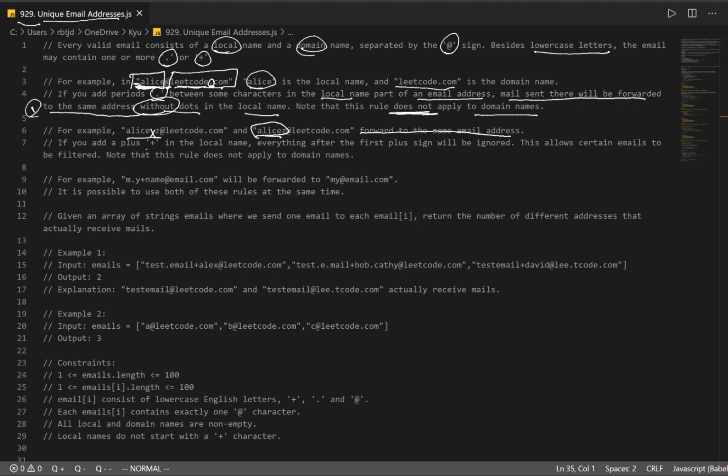If you add a plus in the local name, everything after the first plus sign will be ignored. Now, this is our second condition. Well, if you were to have a plus in our local name, everything after it will be ignored. This allows certain emails to be filtered. Note that this rule does not apply to domain names. Again, this rule does not apply to domain names, only to local.